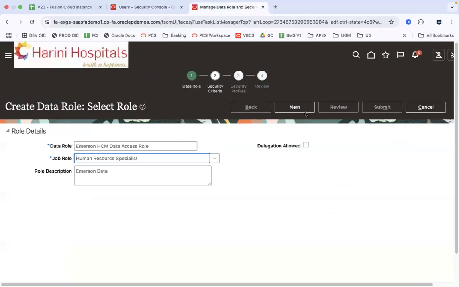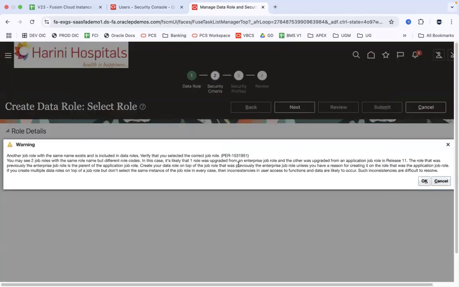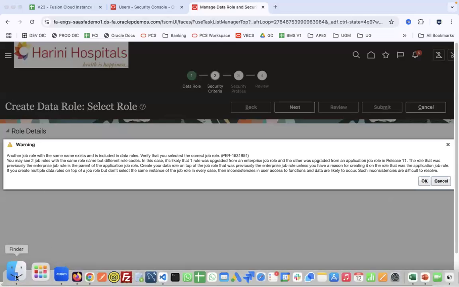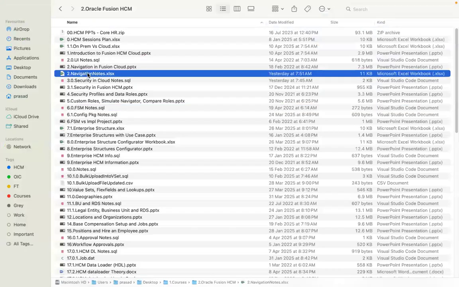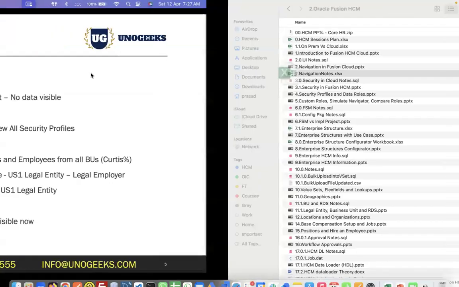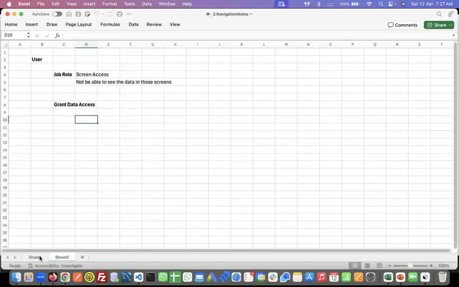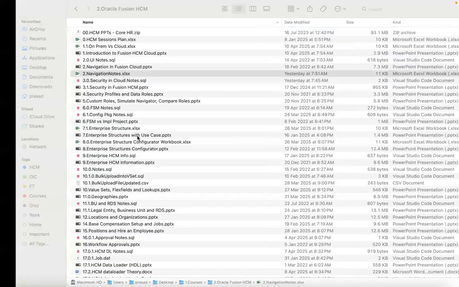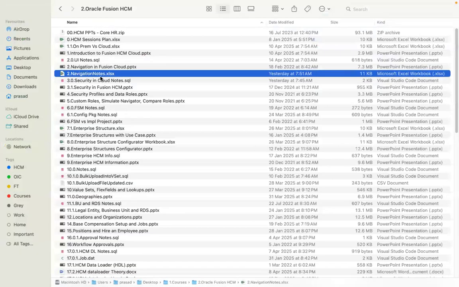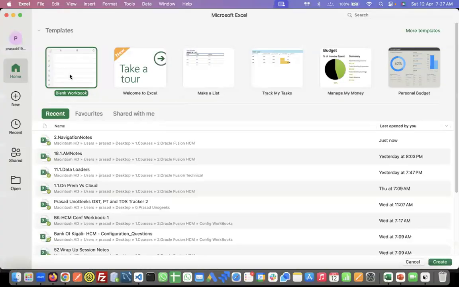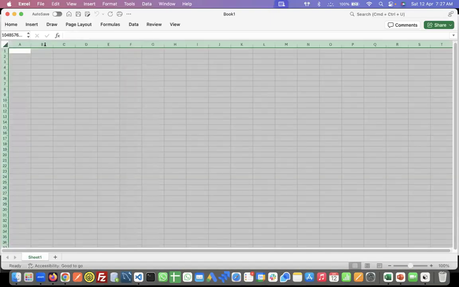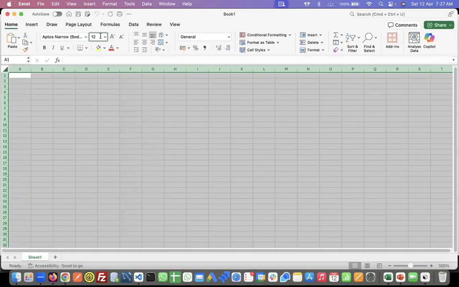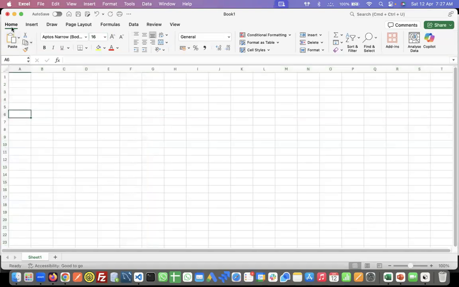The moment I click OK and I go to the next screen, you see a big paragraph popping up. Now, what does it say, guys? This paragraph explains why we are seeing those two roles in the first place. Okay, let me open it up. This paragraph explains why we are seeing two roles here. And if I change it to 16, okay.